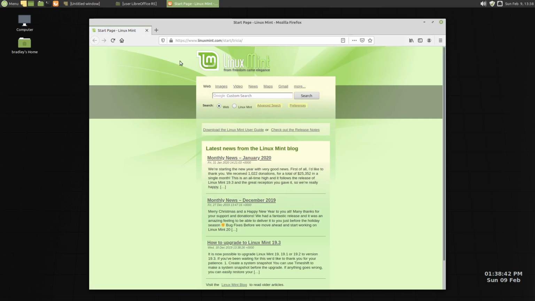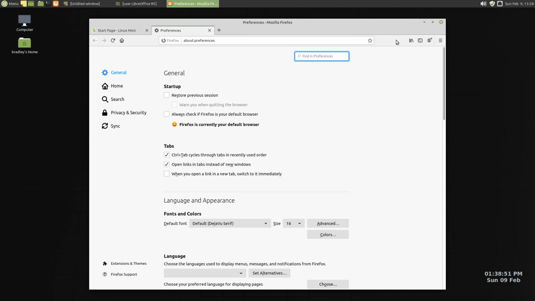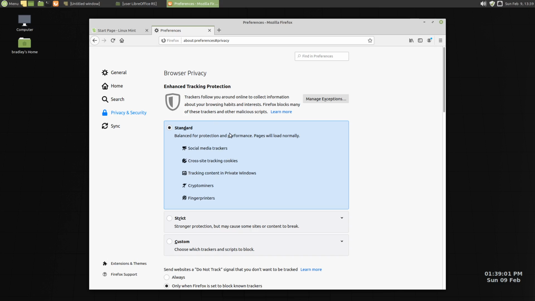This is the first time I've run Firefox. As you can see, it's pretty standard looking. If we go into preferences, I normally have the search bar here. I've normally got some add-ons, and I normally have the bookmarks toolbar showing, that sort of thing. And I'm normally on a different setting for the cookies. I'm normally on custom or strict.